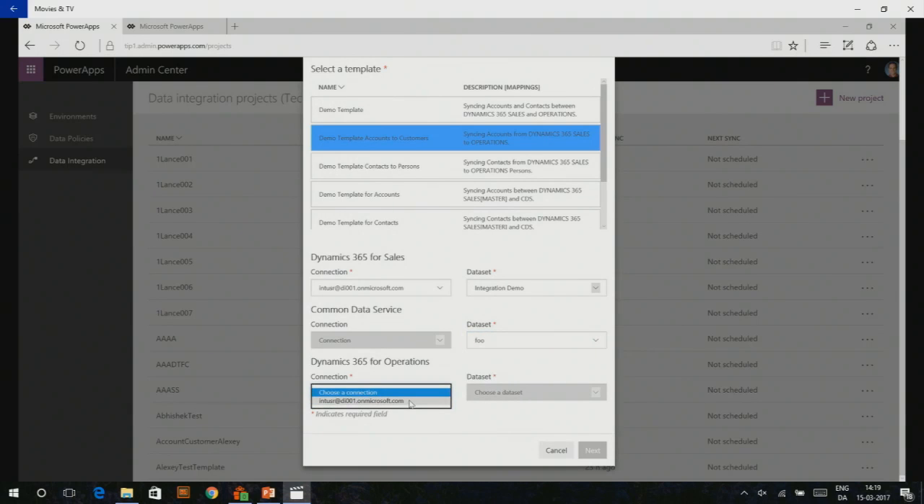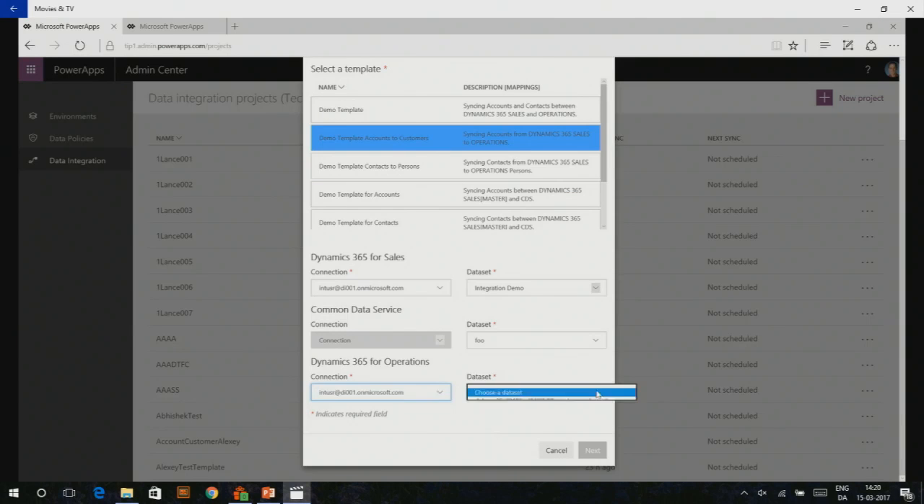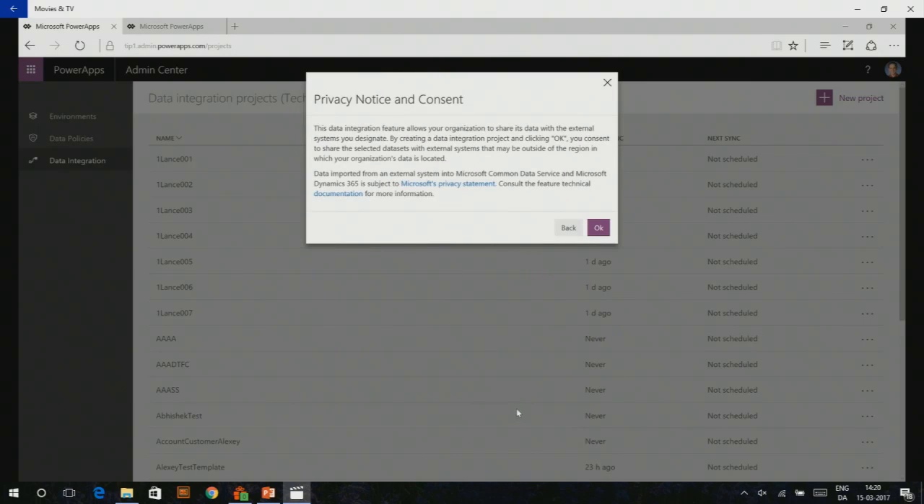Okay, so we'll check my connection here. I'm going to go back here and look at the connection string for operations. You see there the GUID starts with 57, so we'll come back over here to the center and pick 57 down there. There you go. And we'll say next. It's ready to go. I've done all the things necessary. And I hit next, and I give privacy and consent.